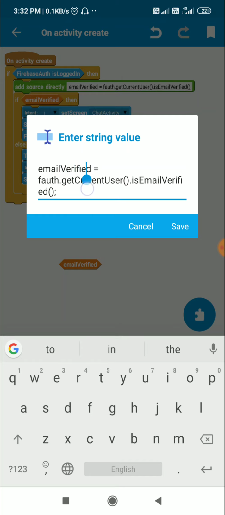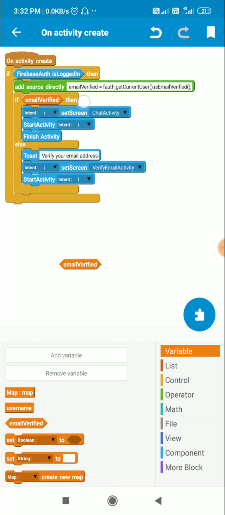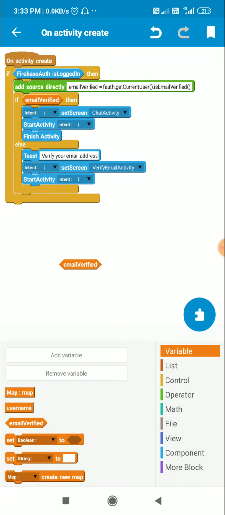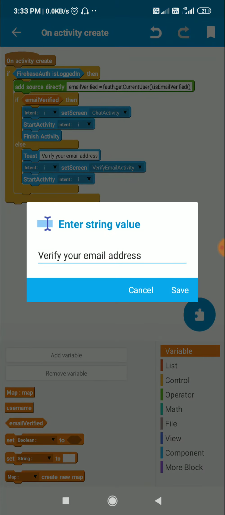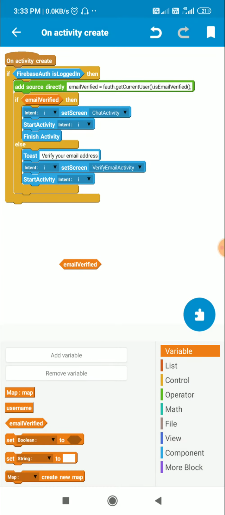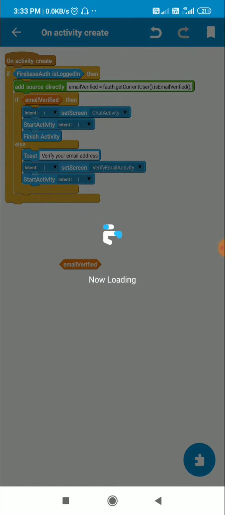So emailVerified will be true if the user's email is verified, and it will be false if it is not verified. Then I use an if else block. If emailVerified, means if email is verified, then I set this screen to chat activity and move to chat activity using intent, otherwise I finish the activity. I move to chat activity and I finish the activity if email is verified. And if email is not verified, then I toast "verify your email address" and I use intent to move to verify email activity. So this is in on activity create.